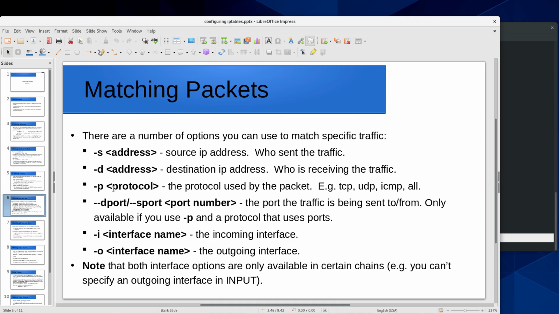-p is for the protocol. This is the network protocol used by this packet. So examples of that would be TCP, UDP, ICMP, or all. Again, there's a couple of other options that you could use there, but I'm not going to cover them. If you're using all, just don't bother putting this option in, because if you leave it out, the default action is actually just all. If you don't specify that you care about the protocol, your rule isn't going to try to match a protocol.